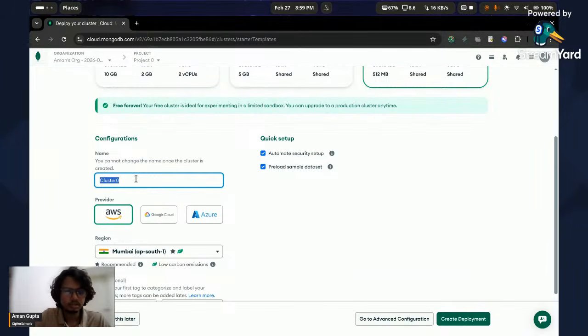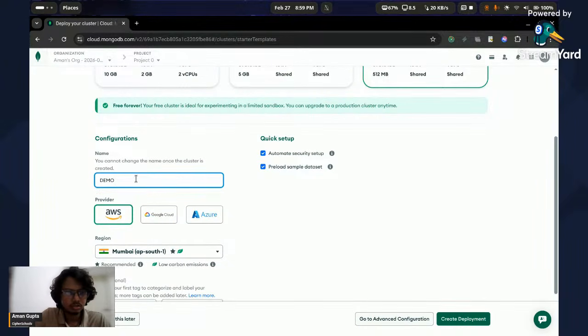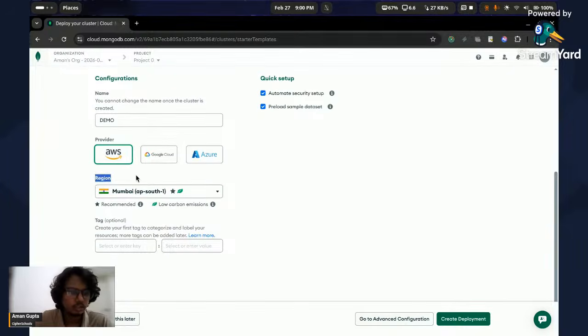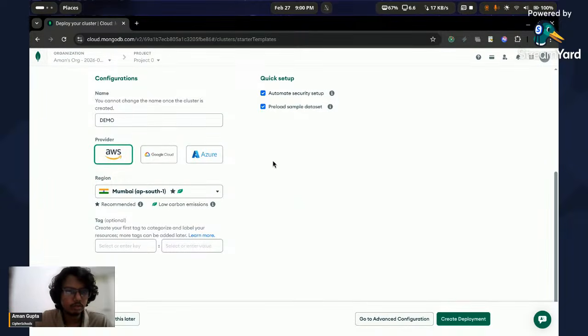I will name it demo cluster. Now, the interesting part about MongoDB is it asks you where you want to host your database. You have AWS, you have Google Cloud, you also have Azure. I will go ahead with the default, that is AWS. The region also I'll go with default. You don't have to worry about any of these things. Just select the free tier and click on create deployment at the bottom.